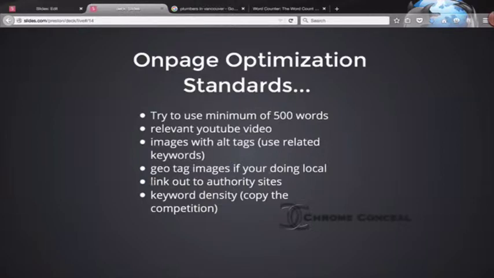You want to make sure you're linking out to authority websites on your on-page. So on your website, let's say you were trying to rank a plumbing website, you would link out to plumbing associations, plumbing universities, whatever it might be, right? Link out to authority websites to build that relevancy and build that trust.